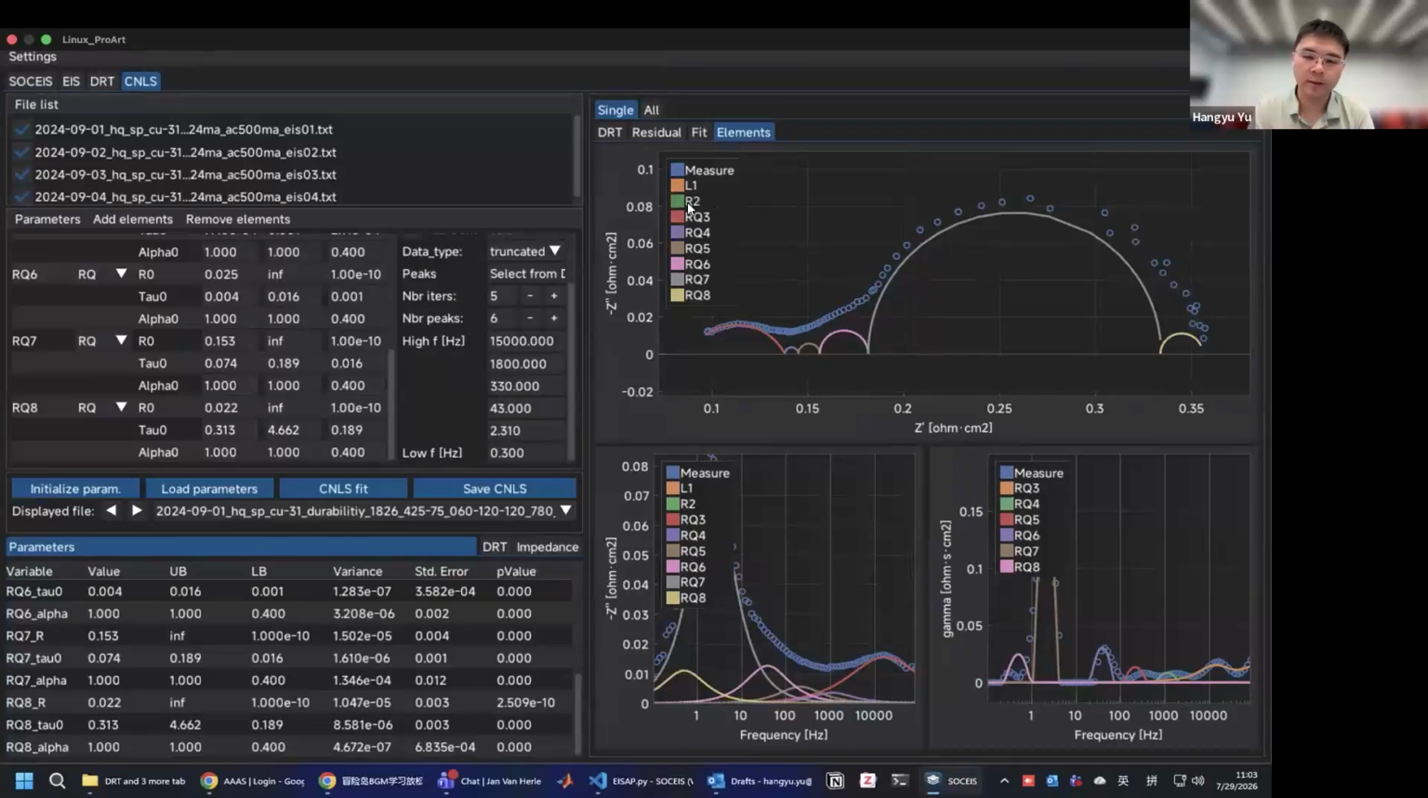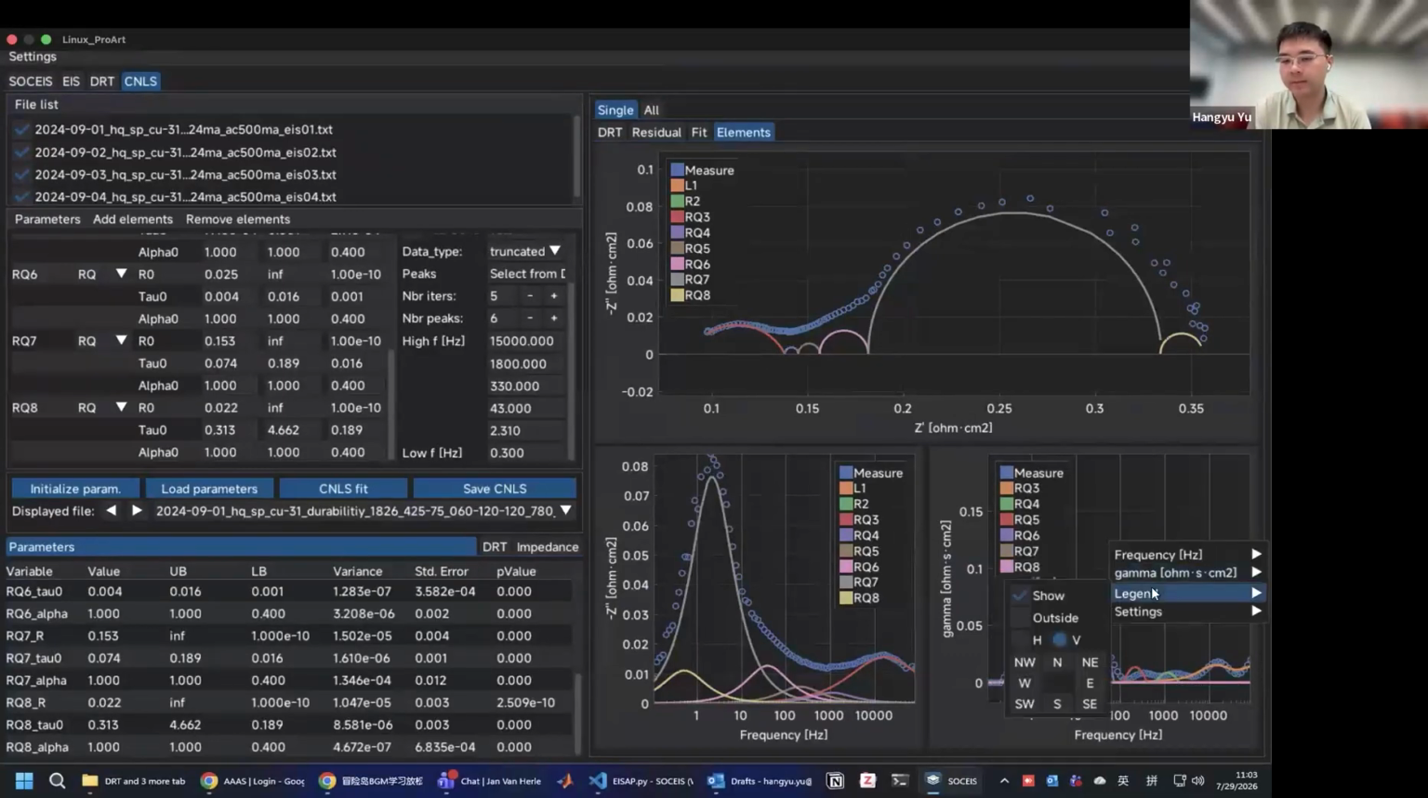R2 is just a point, so it's generally not shown here. And you can see the RQ3 curve from the high frequency fitting all the way to the low frequency. You can also get an idea about how it was fitted based on the imaginary part, the Bode plot. And you can also see how each peak is fitted with each element.